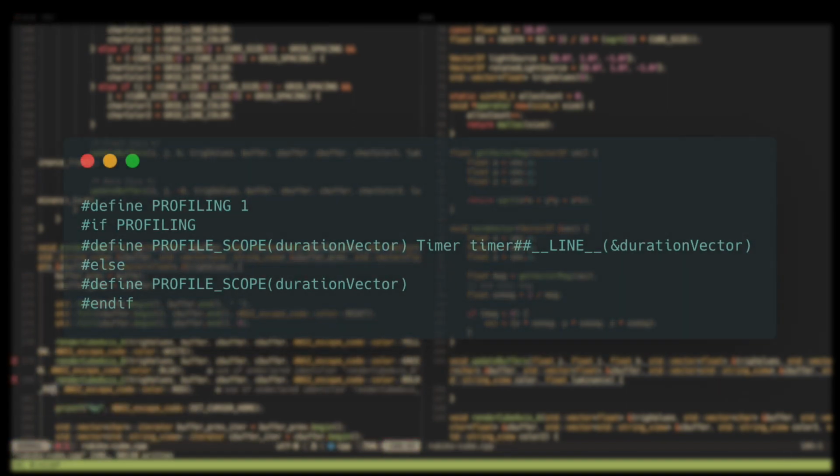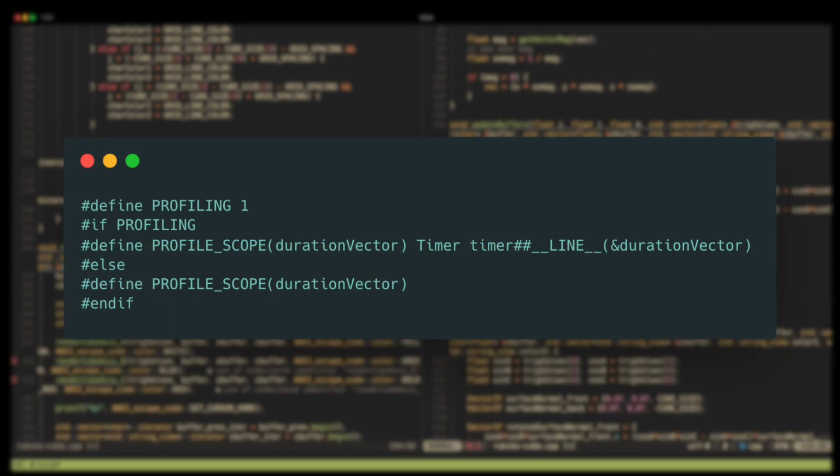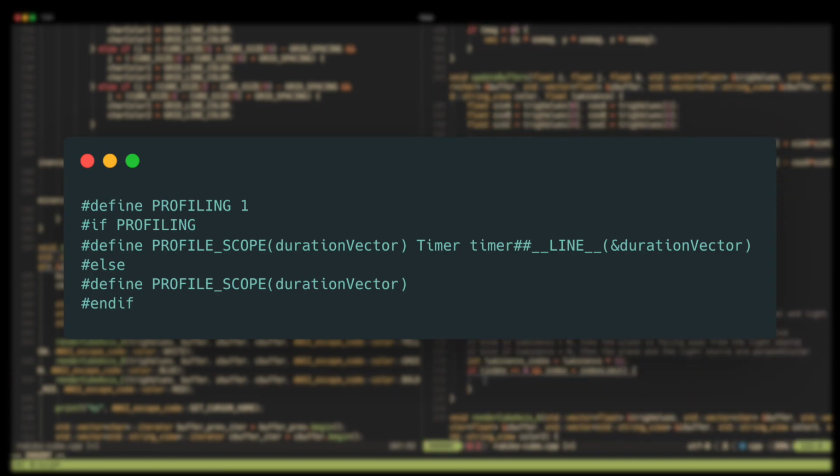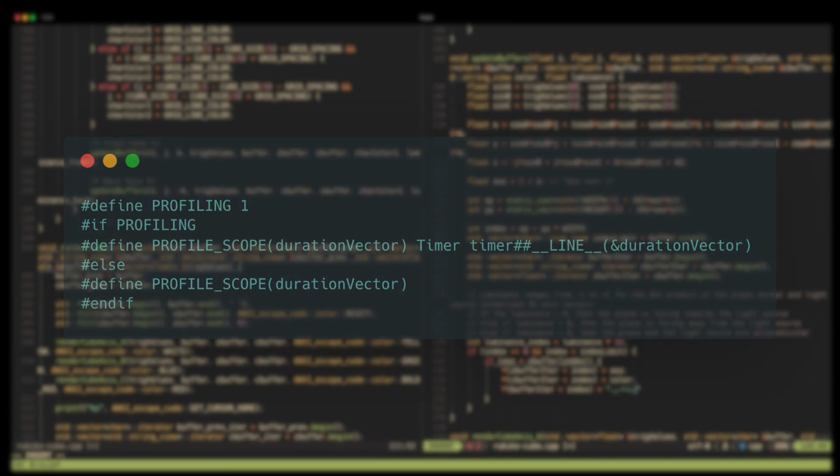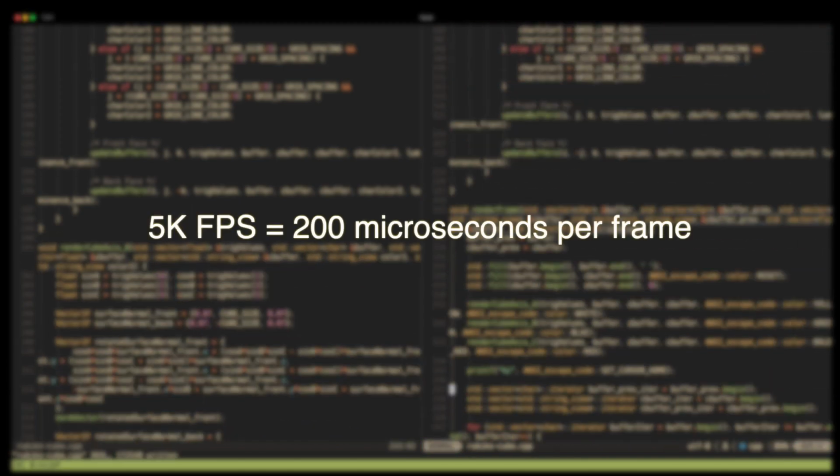Furthermore, by using some preprocessor directives, we can disable profiling for the whole program, which is very useful for quick profiling and debugging. Overall, the cube is very efficient. However, it can still be improved to reach 5000 FPS with further optimizations, which I may cover in a future video.